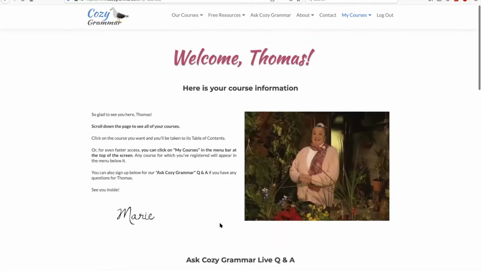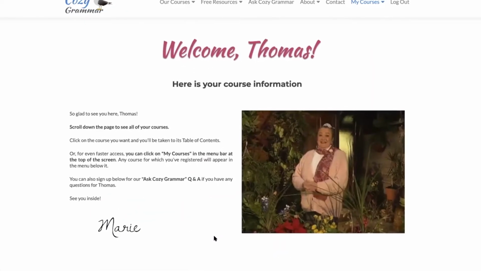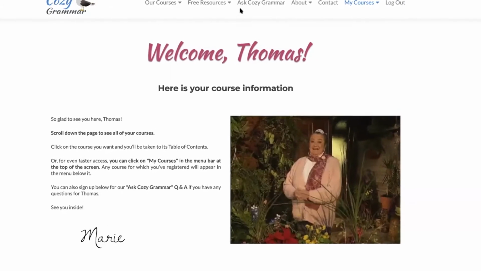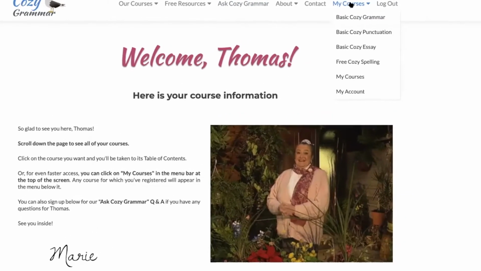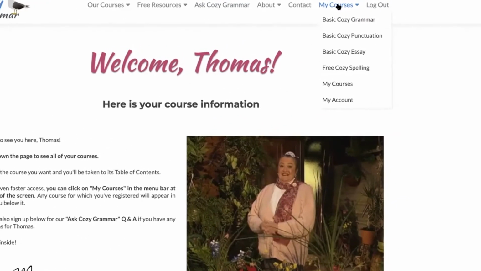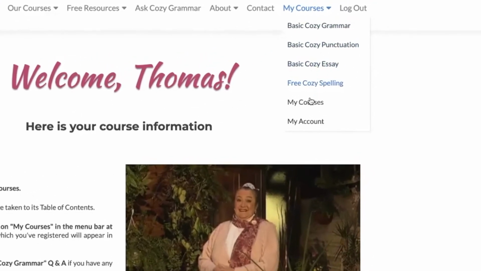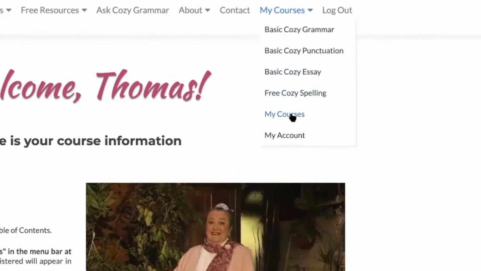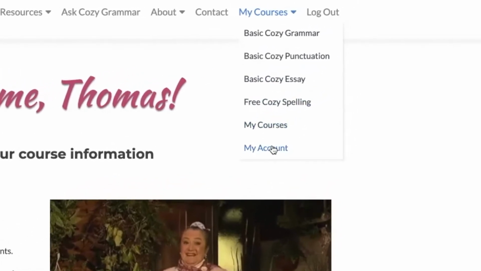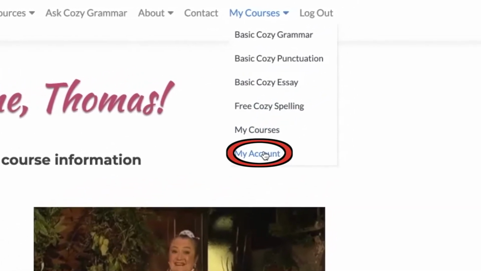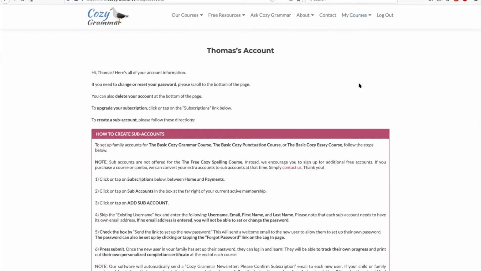There's also a shortcut that I'll show you. You can go to the menu, and go to the My Courses menu item, and down on the bottom, after the courses that you're currently enrolled in, and after another link to your My Courses page, you'll see the My Account menu item. Click on that and you'll go to your account.